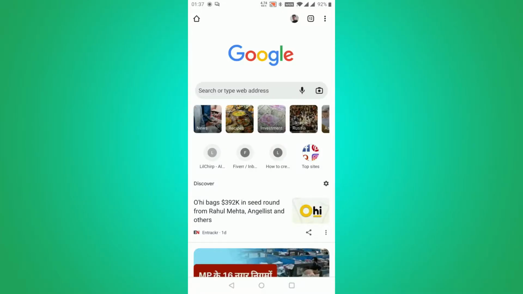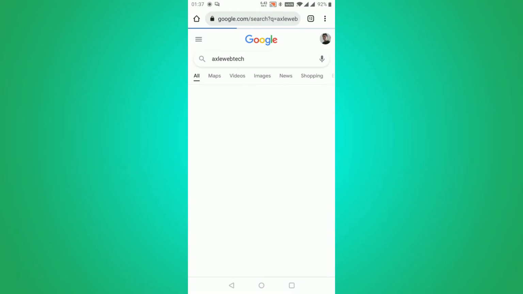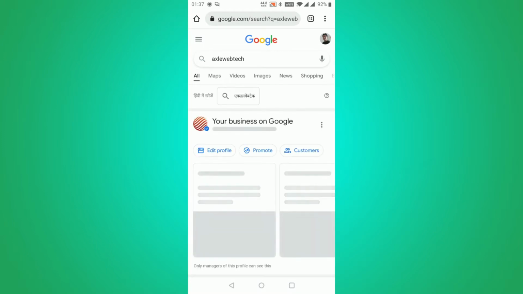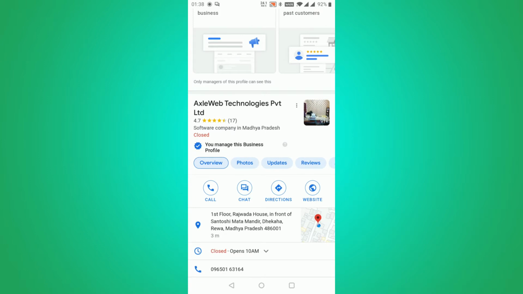On my phone, this is my browser. I'm on Google, and now I'm going to search for AxleWeb. So as soon as I search AxleWeb, you can see Google shows my business listing, and right there is a chat option. So if there is any customer who is searching for AxleWeb, they will see the chat option directly there, and if they click on this chat option, they will be able to communicate with AxleWeb Technologies and get their answer.